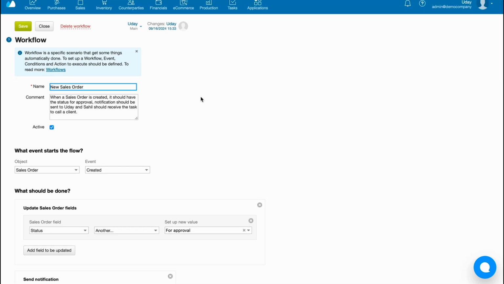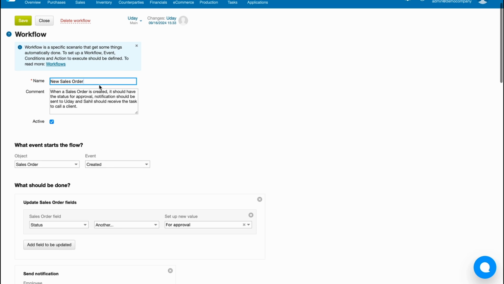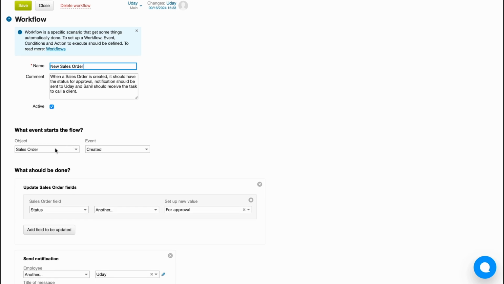Let's create a workflow for a sales order. The workflow should automate team notification about important clients and set a specific status for such orders, for example, for approval. I created a workflow with the name "new sales order" and a comment for it. Check that there is a check mark against active. Choose that the action should start when a new sales order is created.